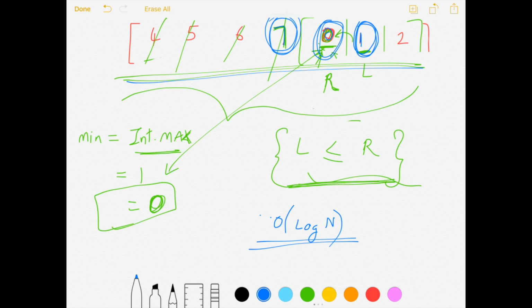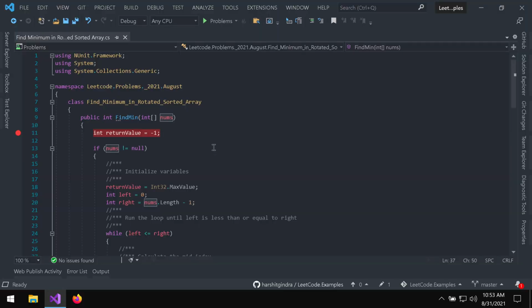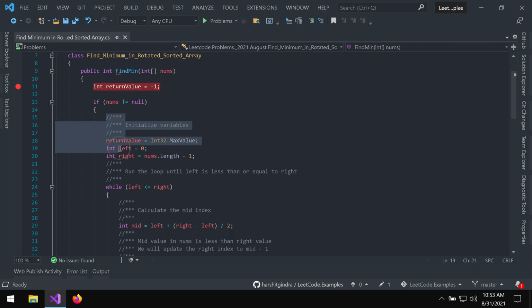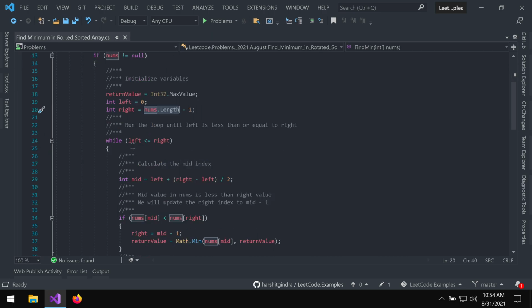Let me show you how we can solve this problem using C#. Here is the C# implementation. In the main method, we start with validating if the nums is null or not. If the nums is null, we return -1 as the result. Then we initialize the variables. We are setting this return value as int32.max. The left index is 0 and the right index is nums.length - 1, which will give us the last index. Then we are running a while loop until left is less than or equal to right.